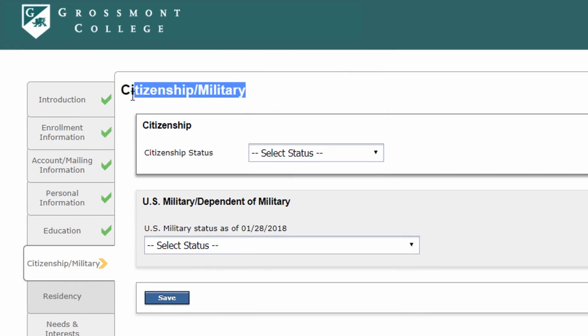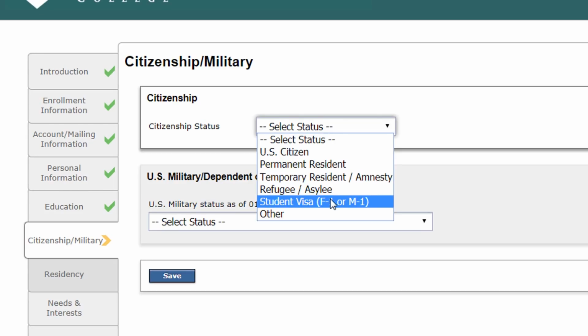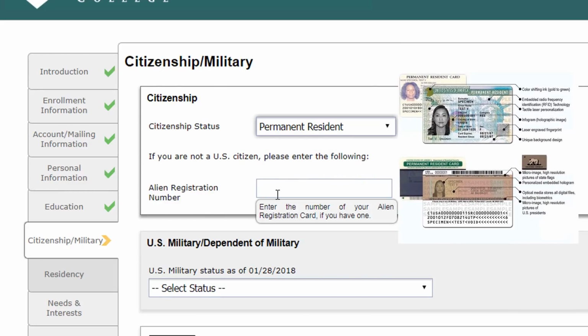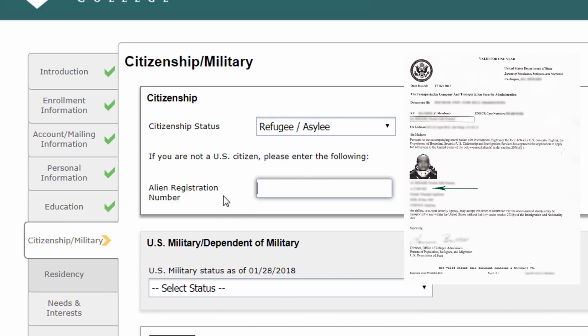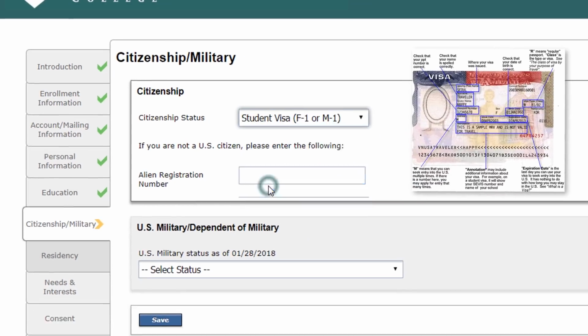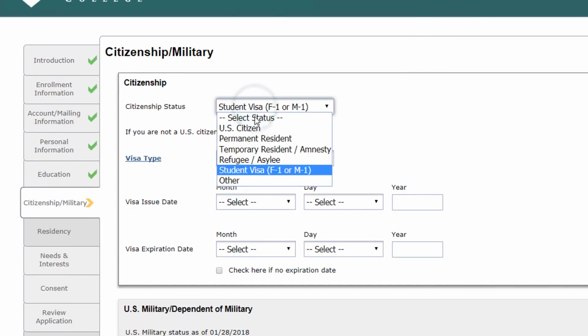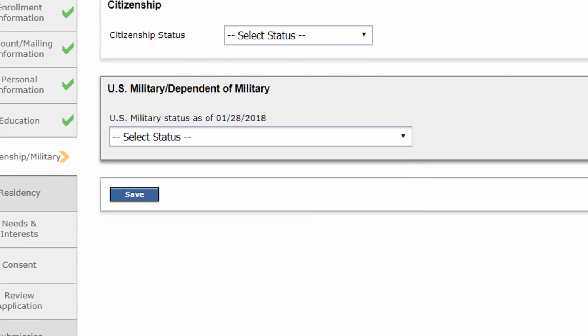We're now at the Citizenship/military page. On this page, you must indicate whether you are a citizen, permanent resident, temporary resident, refugee, here on a student visa, or other. If you're a permanent resident, your alien registration number will be on your green card. If you're a refugee, this number will be on your white card. If you're an international student, you must indicate your visa type and the information associated with that. Below that, describe your involvement with the military. And after inputting all that information, click continue.